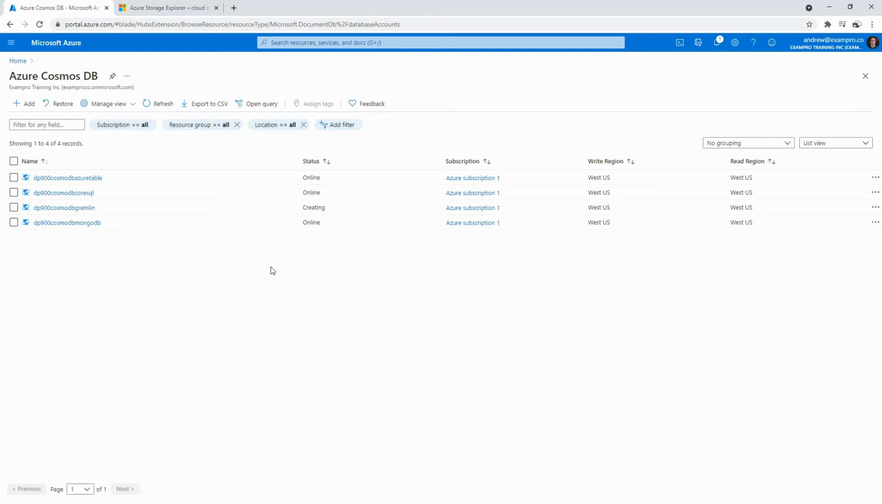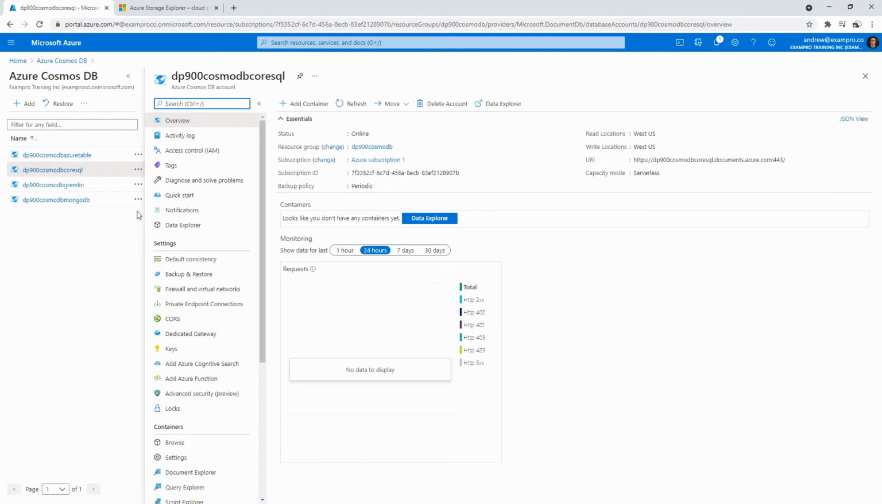After waiting a little while, my Gremlin account didn't create, so I had to make that twice. But here they are, and you can see this one is still creating. We can go and do some things while we're waiting. First, let's go check out the Core SQL.